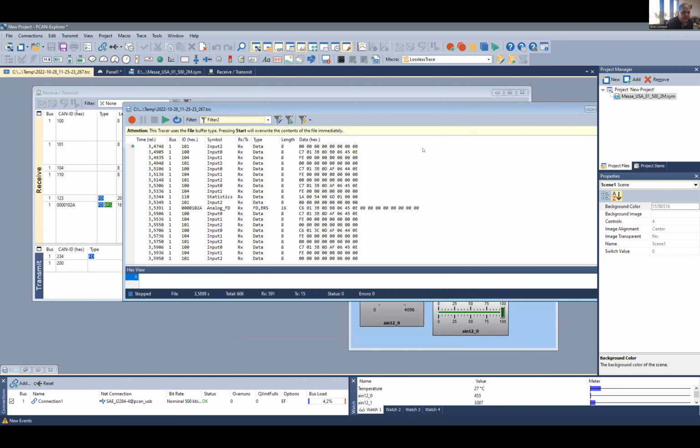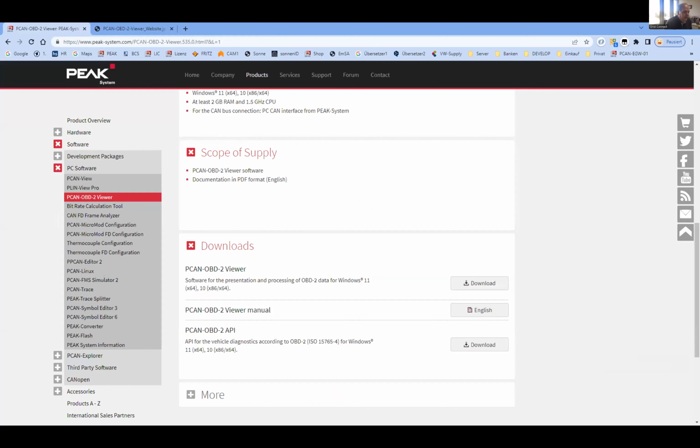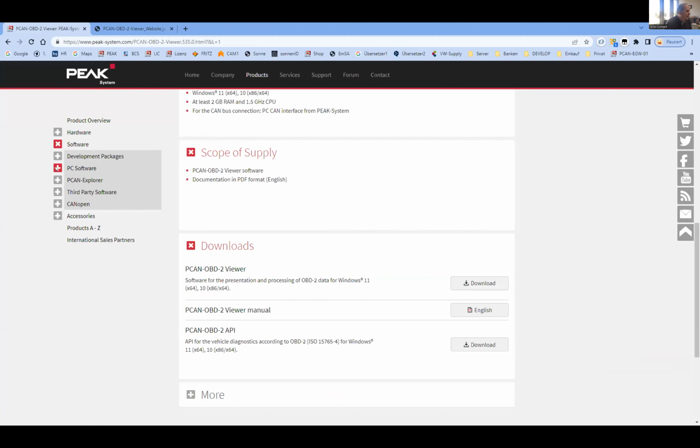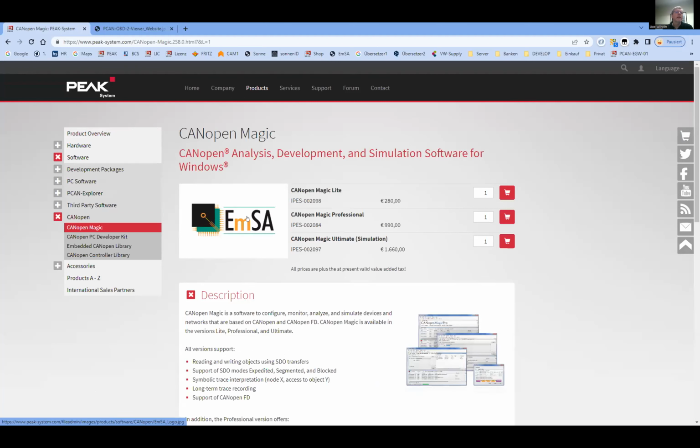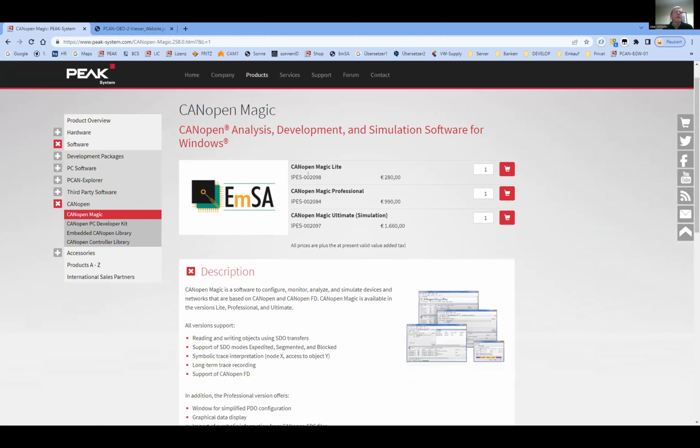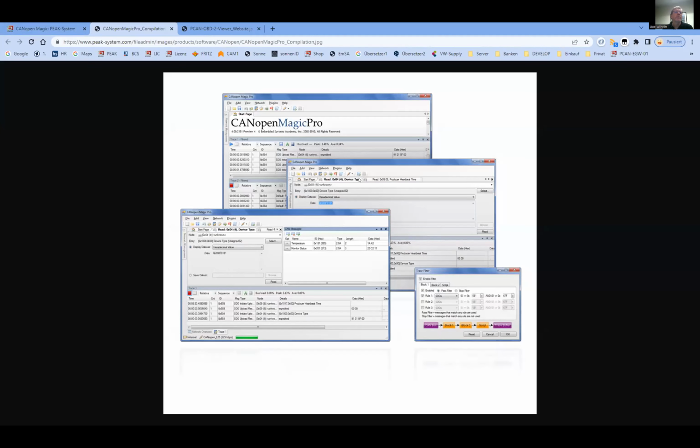Rosh has asked, is there any support for CANopen decoding? Not with your software, but I know there are several third-party packages that work with PCAN hardware. That's our partner company, which is part of the Peak group, EMS. They offer the CANopen Magic Lite, a special version of the CANopen Magic Professional version, which works only with our hardware. We support them, though the cost is very cheap. There you can use our CAN interfaces with the CANopen protocol.